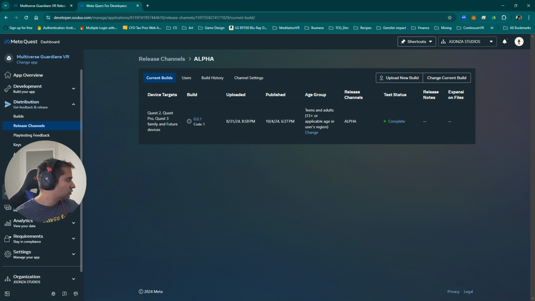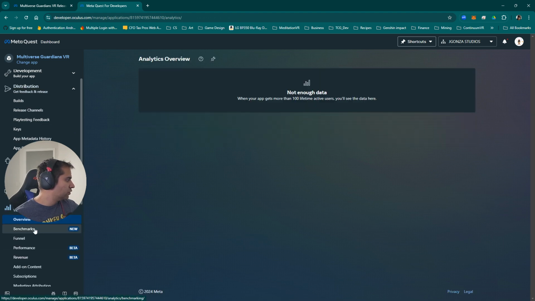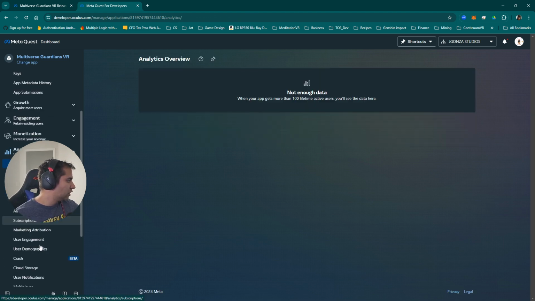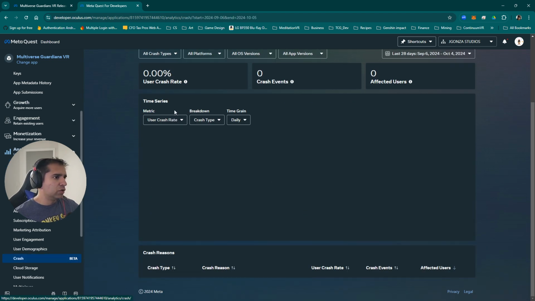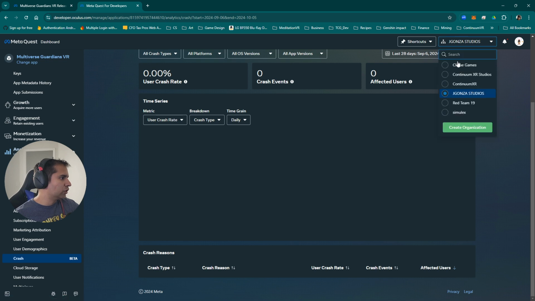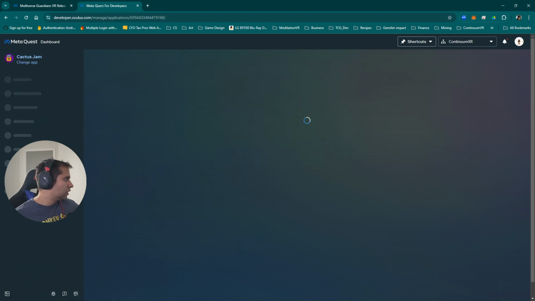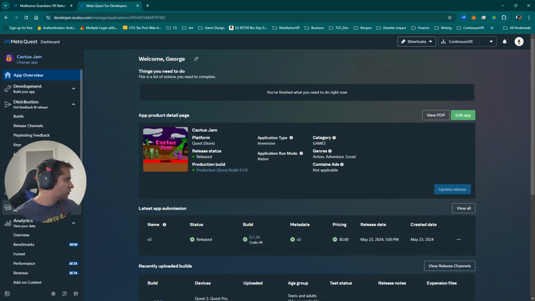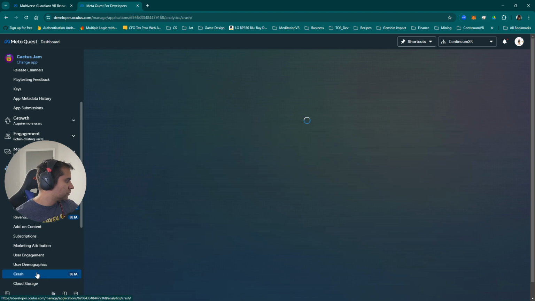And then I wanted to show you back in the crash analytics overview. And here I don't have anything but like let's see, crash. And here is where you'll get the symbols and the crash report. I mean, I can show you with Cactus Jam. Hopefully I don't reveal anything that I shouldn't. Analytics, we'll go straight to what is it that I said, crash. Okay, we'll go to crash.